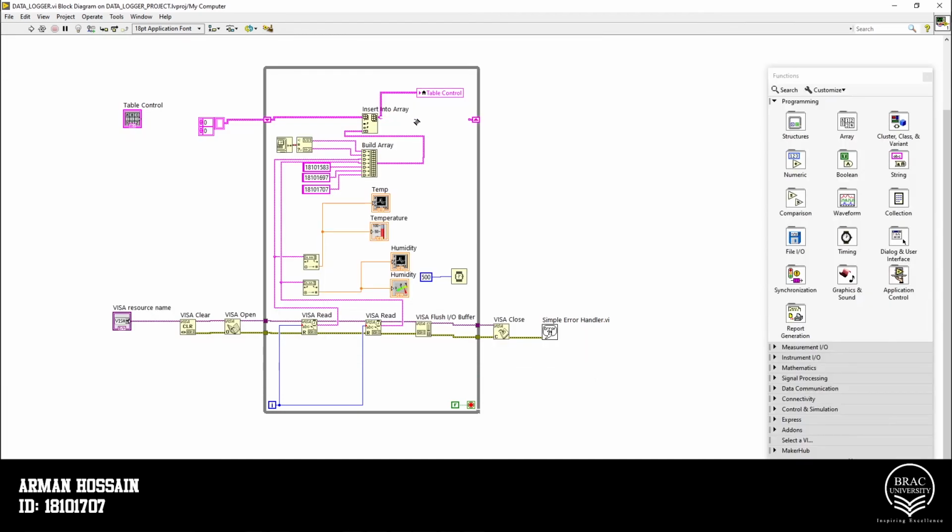Here, as we can see, VISA resource, VISA clear, and VISA open, and these are mainly related to COM ports, and it gets the inputs from the Proteus part. And we can see there are two VISA reads. One is for temperature and another is for humidity.